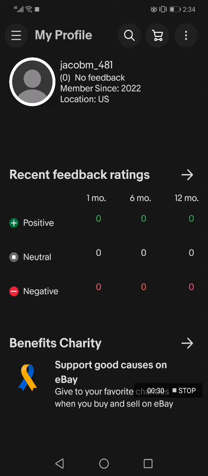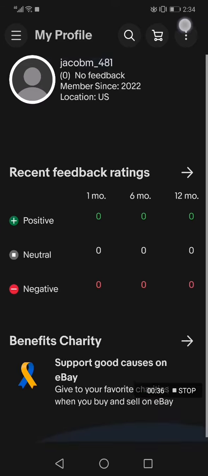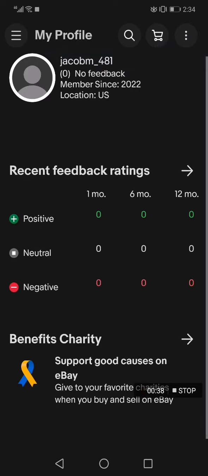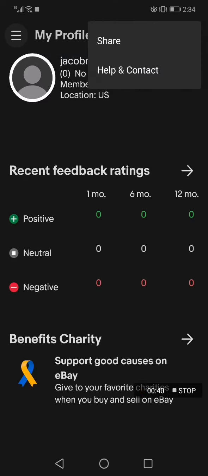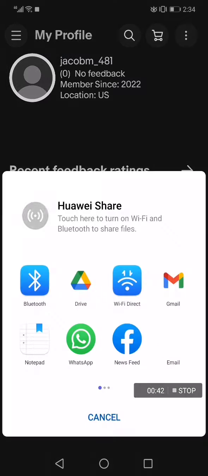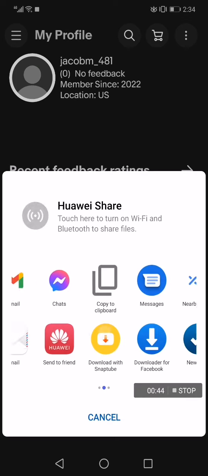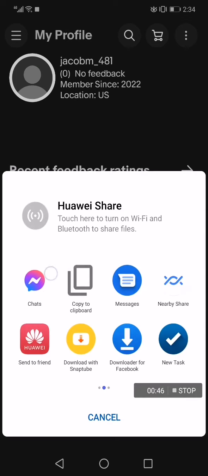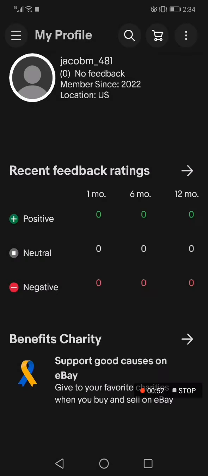Now all you have to do to share your profile to Facebook Messenger is click in the top corner right here on those three dots. Click on them like this and choose the share option, and now swipe right until you find the Facebook Messenger icon and click on it, and it will be shared easy and fast.